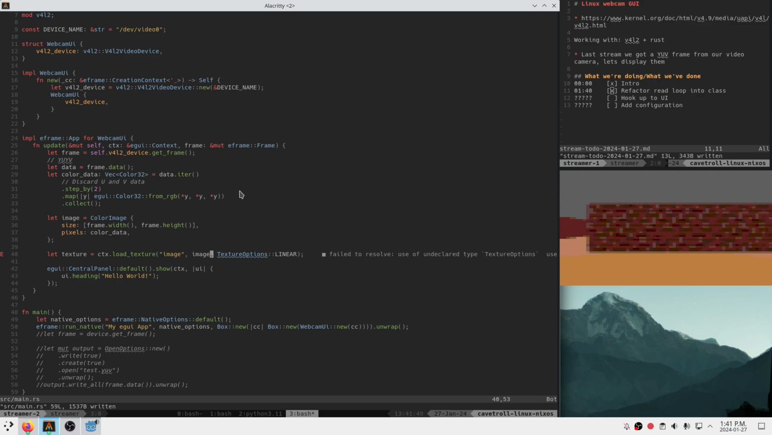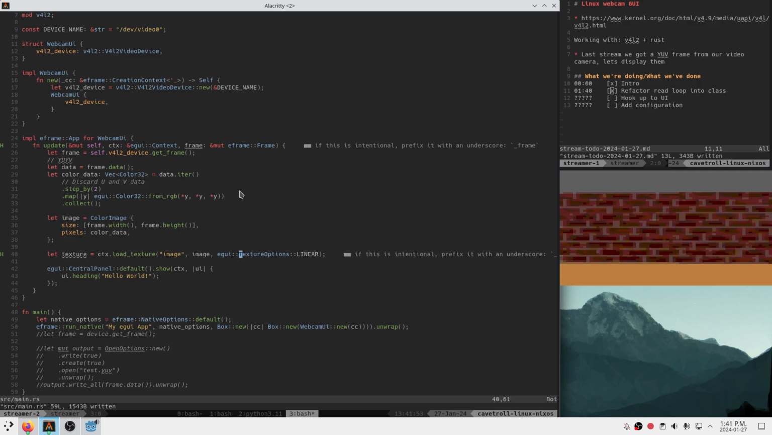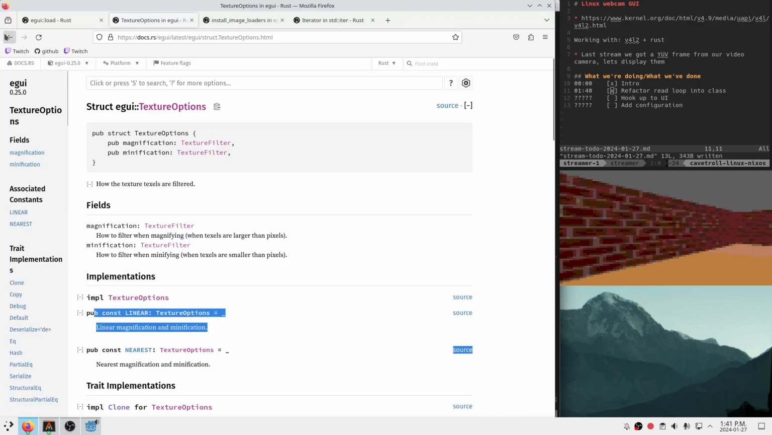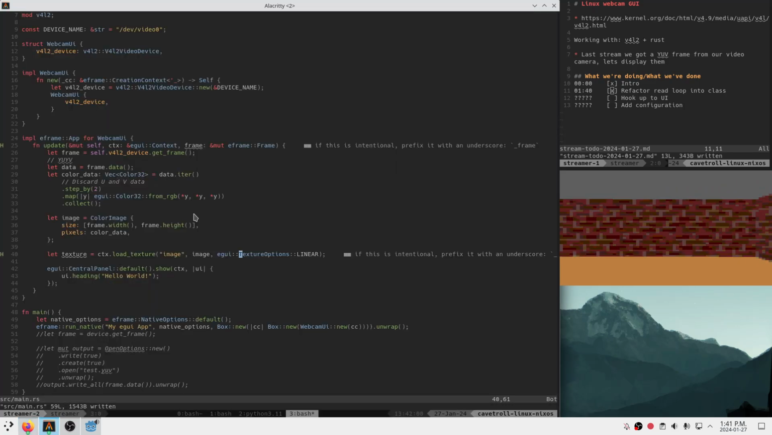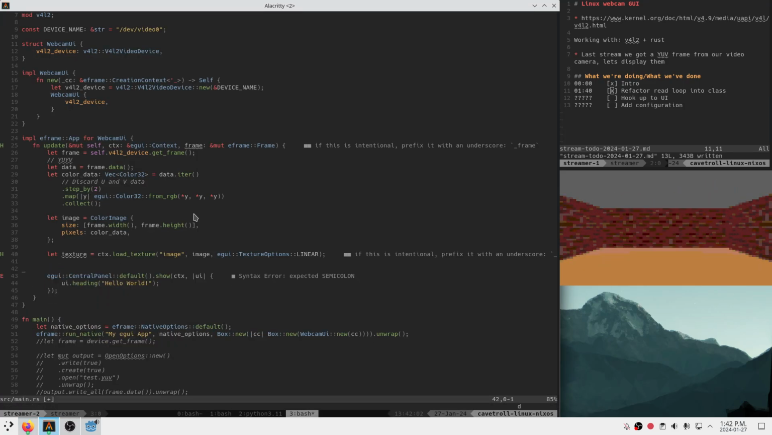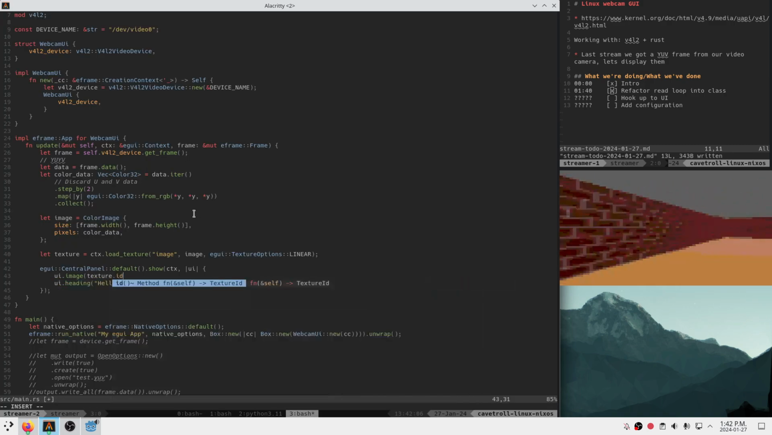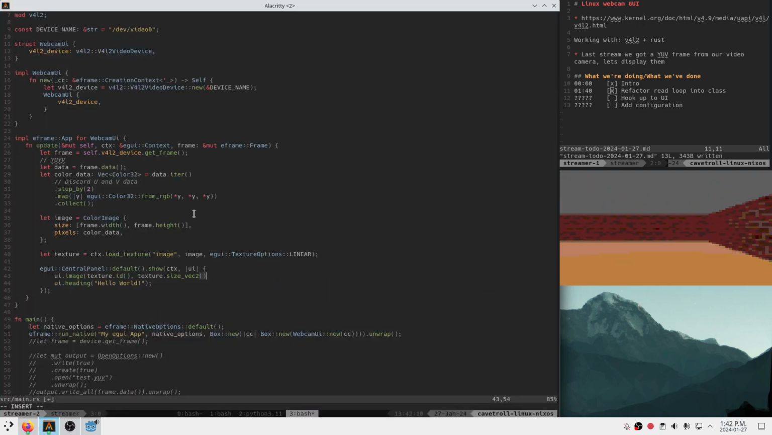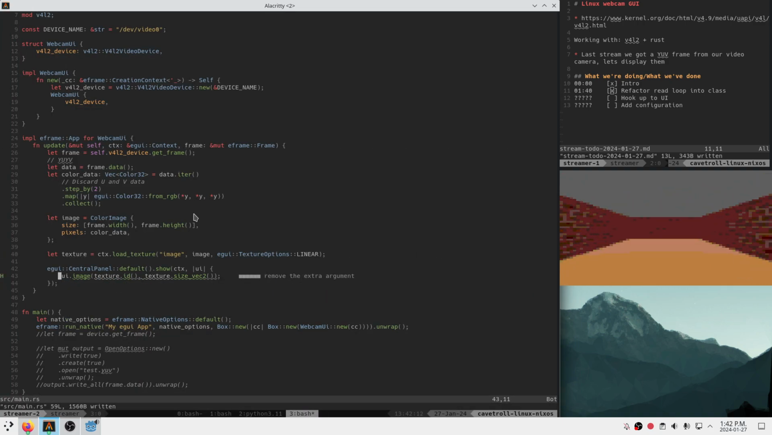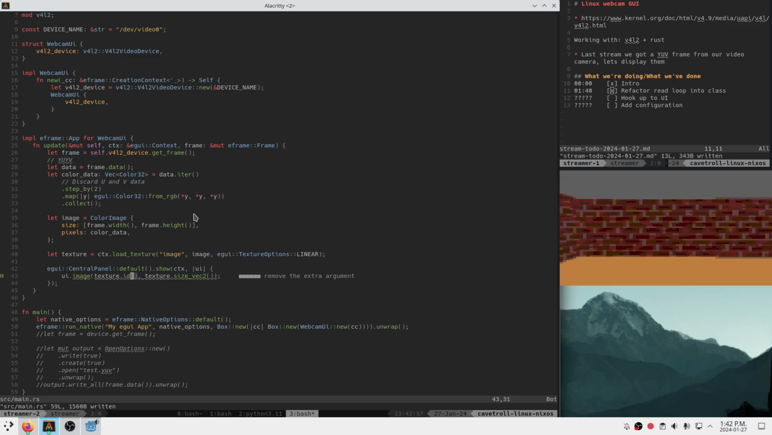This comes from egui, so we need egui TextureOptions like this, and then we could probably just show the texture. Right? That's kind of what this said. UI. Here we can do ui image, texture ID and texture size Vec2. Remove the extra argument. What extra argument?